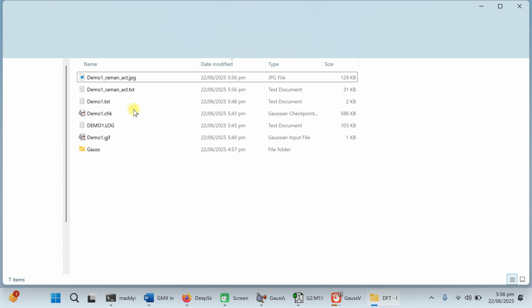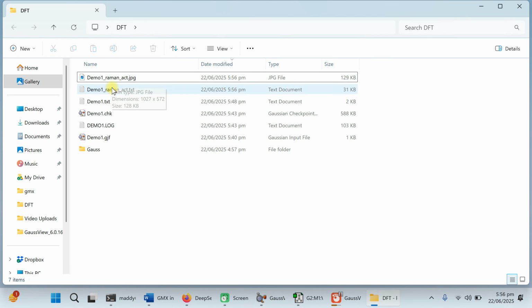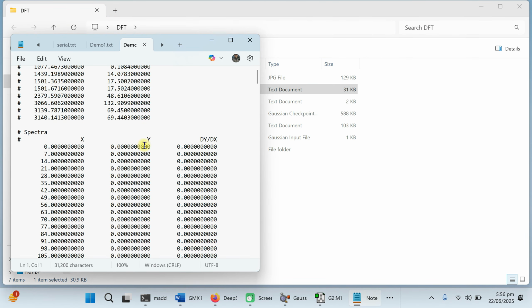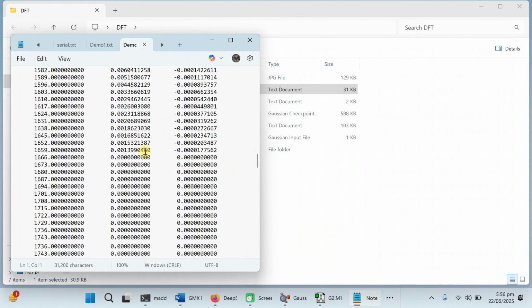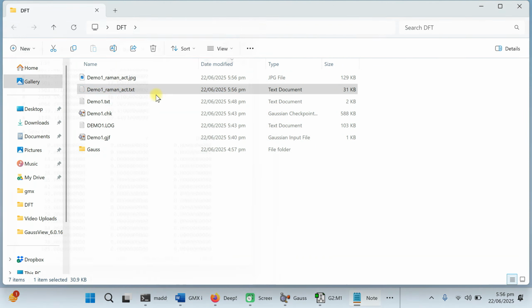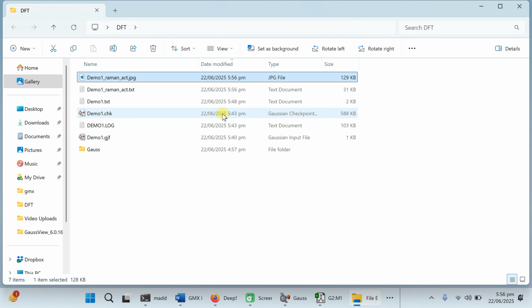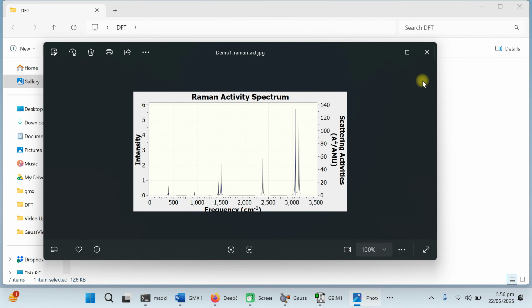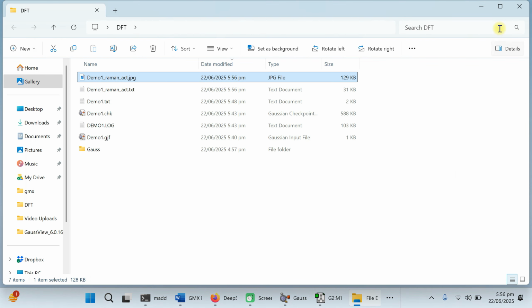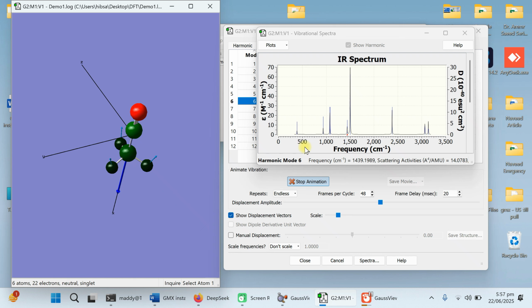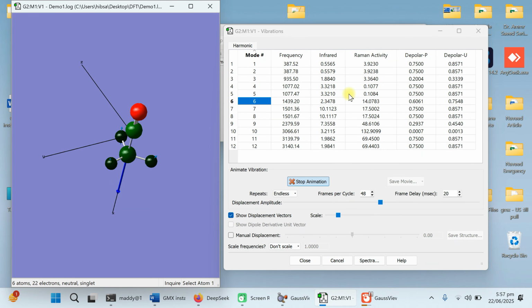You can see here is the Raman graph, and this is the text editor file saving all the coordinates. If you want to make a graph from these coordinates, you can also prepare the graph. This is the Raman spectrum we have just saved. So in this way you can calculate the values.